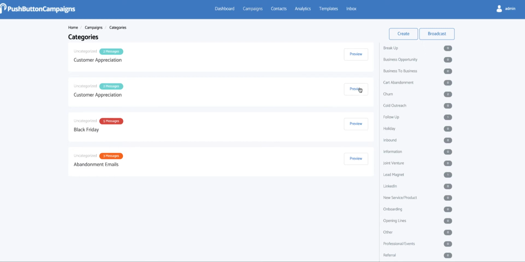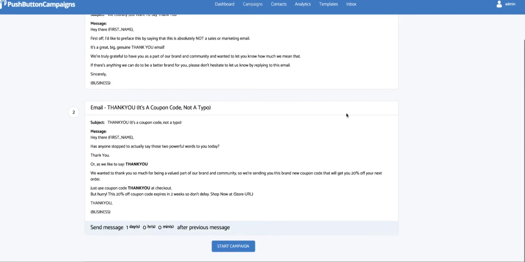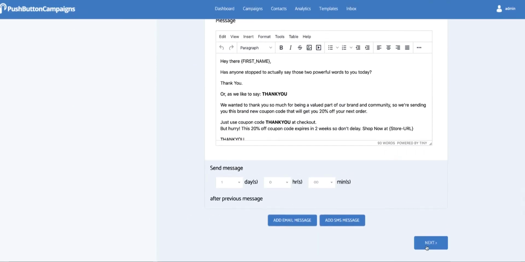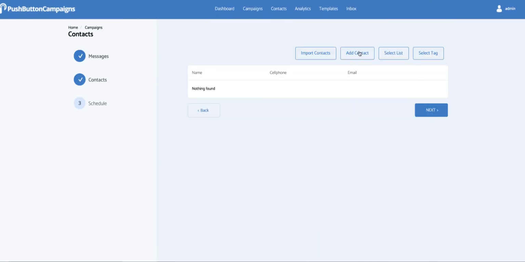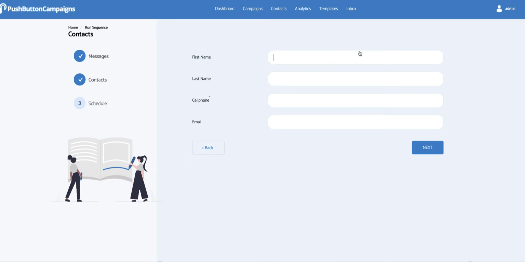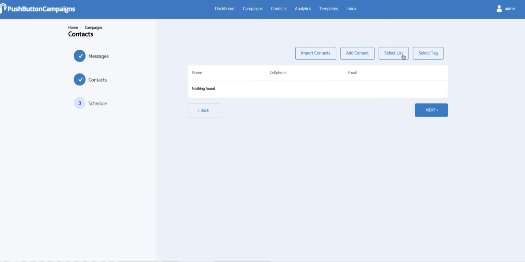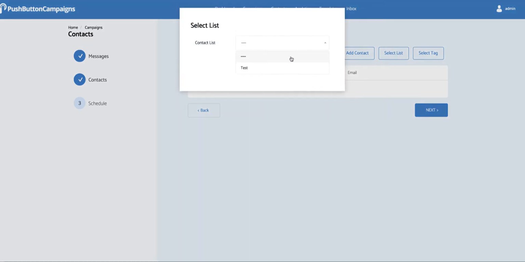So again, you could come back in here and preview all of the different messages. You can start a campaign. You can hit next. Now let's say we just want to add a single contact to this. So we just put the first name, the last name, the cell phone, and the email. Either one of these can be default as far as required, with cell phone or email. And again, if you do have an error message, you're going to see an error message come up like that anywhere in the platform.